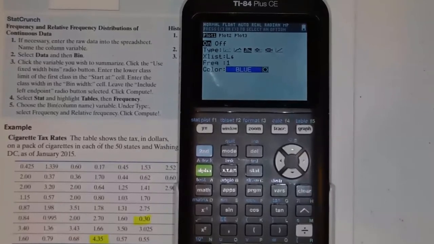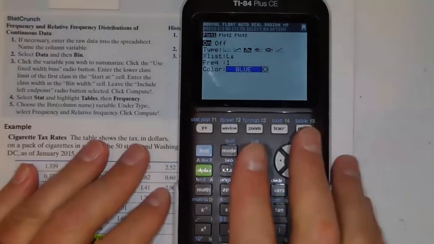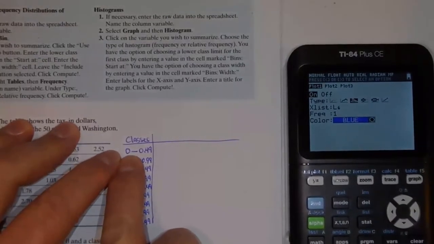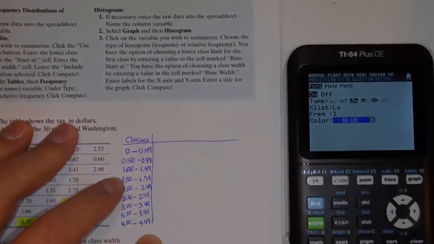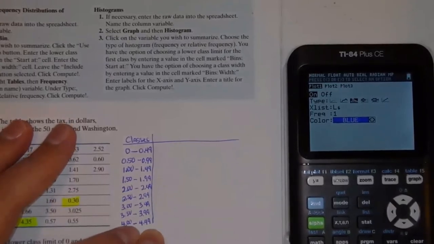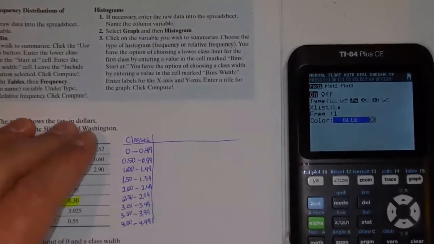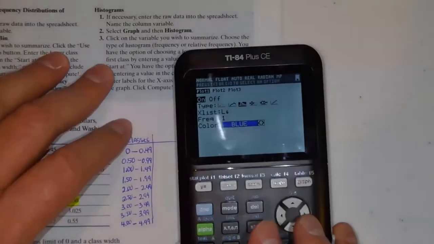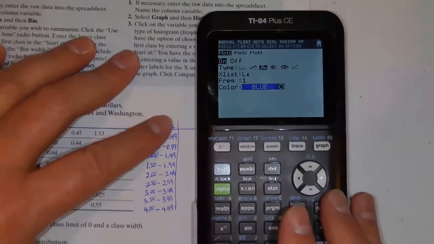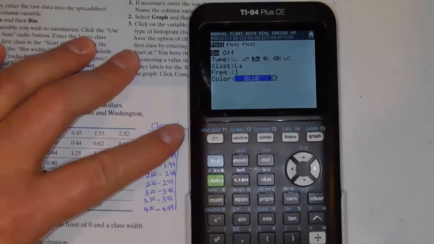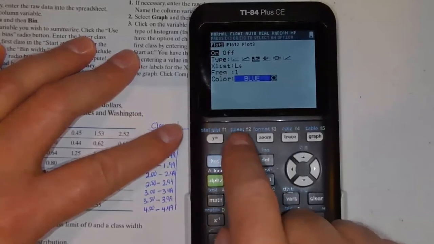The only other thing that I have to do, though, is choose my scale for my graph. Again, I want my classes to start at 0 and have a class width of 50 cents, and I need to go up to at least $4.50 so that I can see all of the classes. So I'm going to adjust this in the viewing window, and this is the same viewing window that we use for equations in algebra. So I'm going to select window.